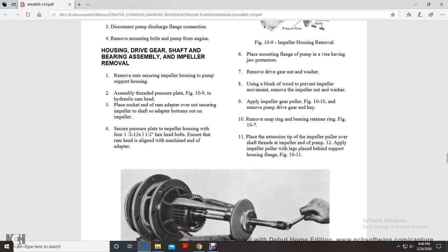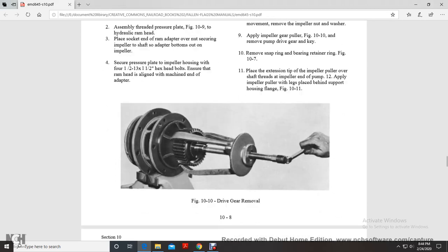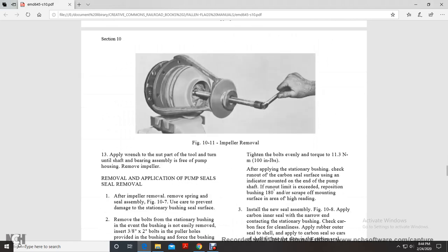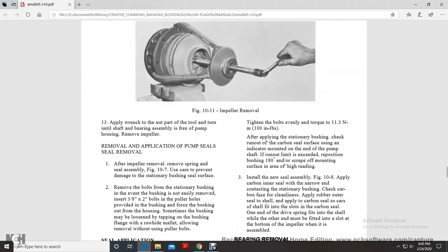Figure 10-7. Place the extension tip of the impeller puller over the threaded impeller end of the pump shaft. Apply the impeller puller, which will be placed behind the support housing. Figure 10-11: impeller removal. Apply the wrench to the nut part of the tool until the shaft and bearing assembly is free of the pump, then remove the impeller.